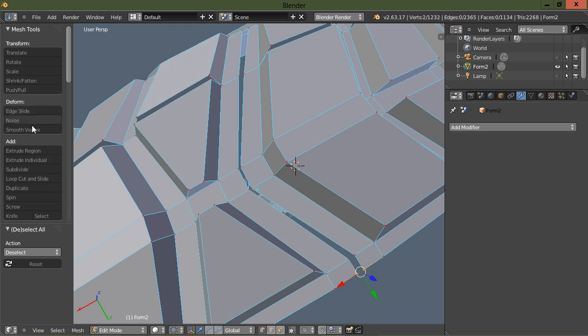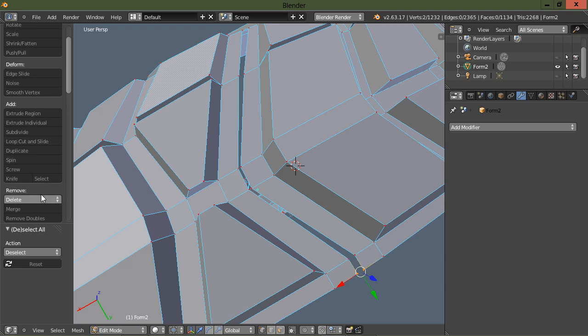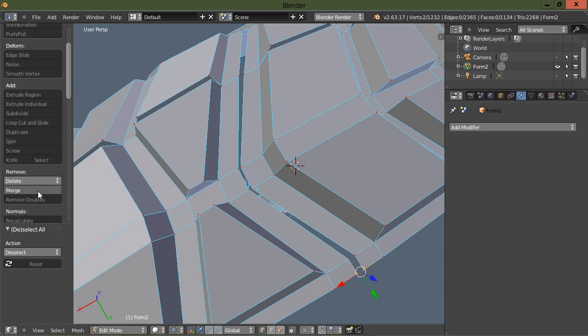And then, where's the merge at? Right here, merge at center. Let's go in there and select those points, and merge those at center. Oops. Actually, let me show you another way.